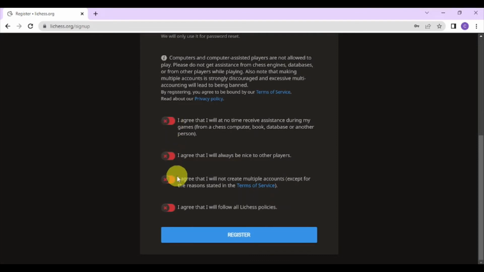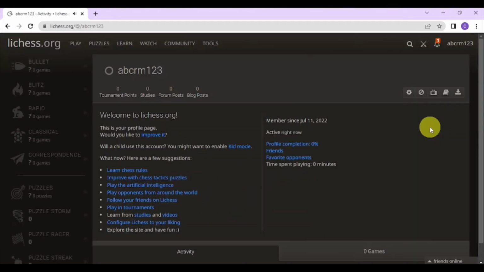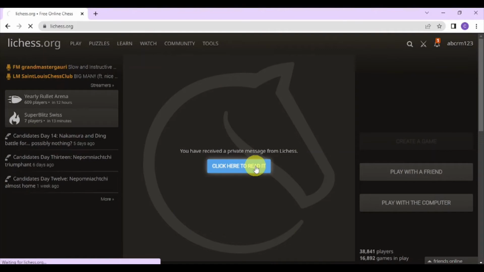Now you have to agree to these conditions to make your account. Okay. Now click this register button. Now you have created your Lichess account.